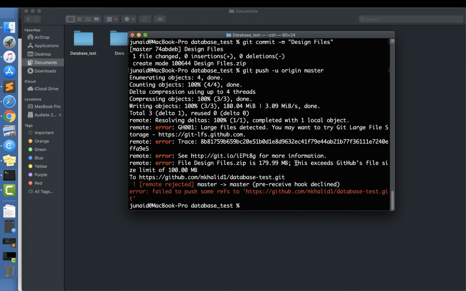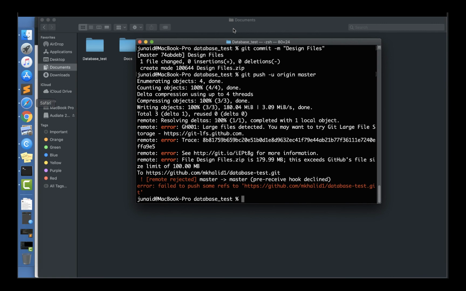As you can see here, it says the file size exceeds GitHub's file size limit of 100 MBs. There are two very easy workarounds for this. If you are facing this issue, click on the video link appearing on the top right to solve that.